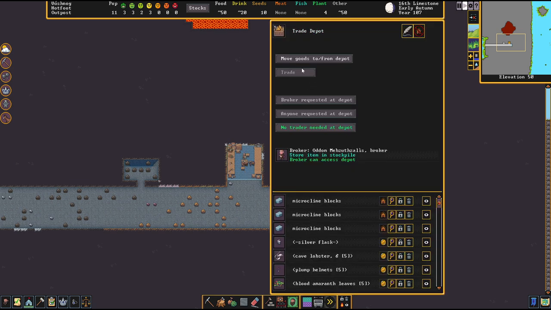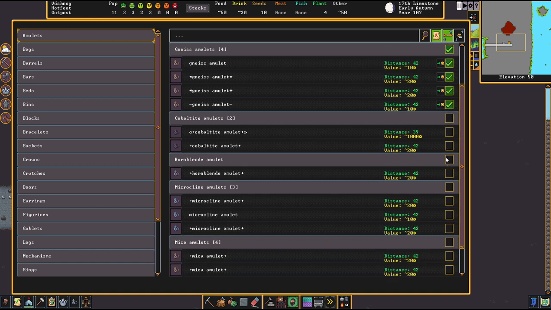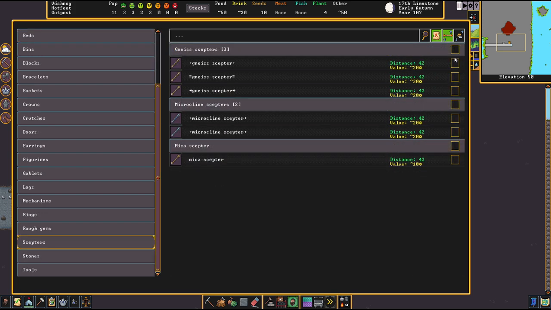So let's start moving things to the depot. Look at this. Phylite amulet. 1,000 dwarf books. That's cool. Okay. Cobaldite. Oh, they're really getting in on the crafts, aren't they? I think that must be because it's encrusted with something.